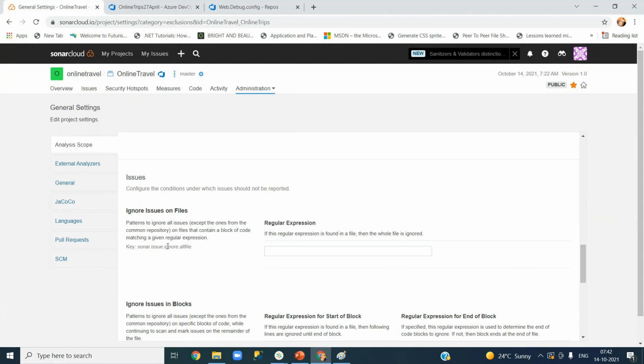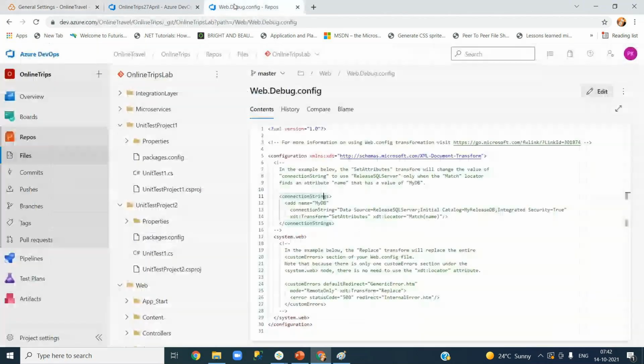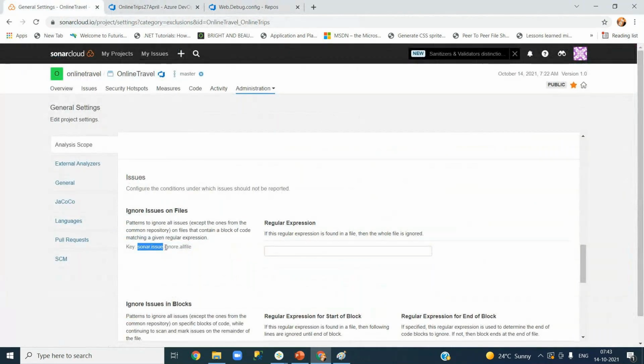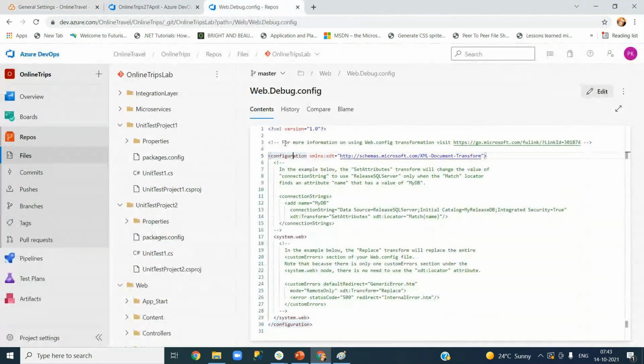So it is also telling you about ignoring issues and files. I was explaining, right? You can tell SonarQube to ignore some files which have some content. You can use that key, what is that? sonar.issue.ignore.allfile, and you can tell it that if a file contains XML version 1.0, ignore it from analysis. So you can look into the content and do the exclusion as well.